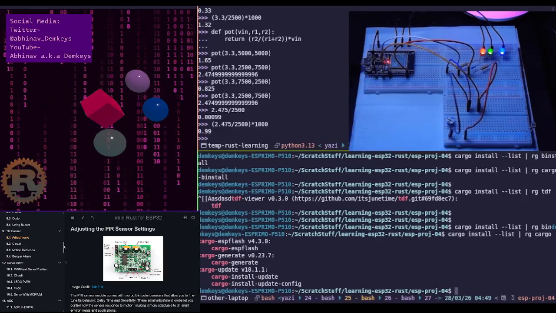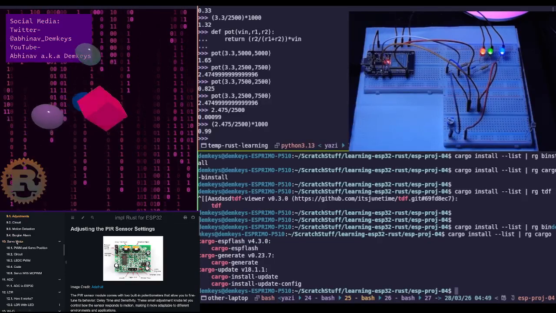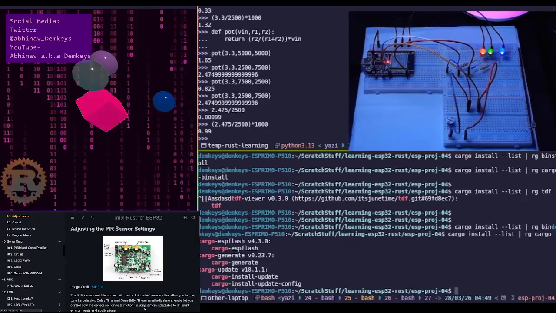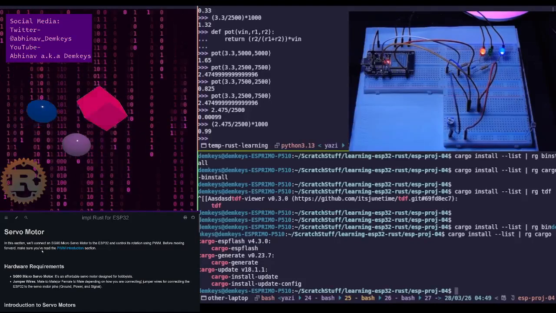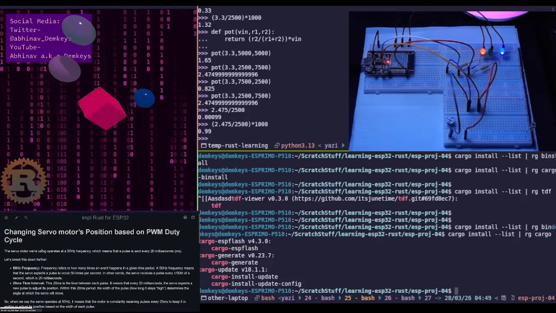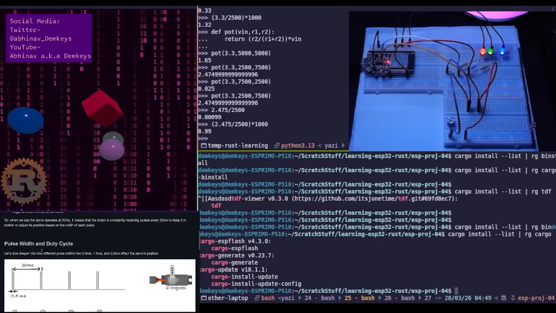Okay, so after PIR we have the servo motor, and I still need to do research on this because I'm not entirely sure how safe it is to directly control the servo from my ESP32.